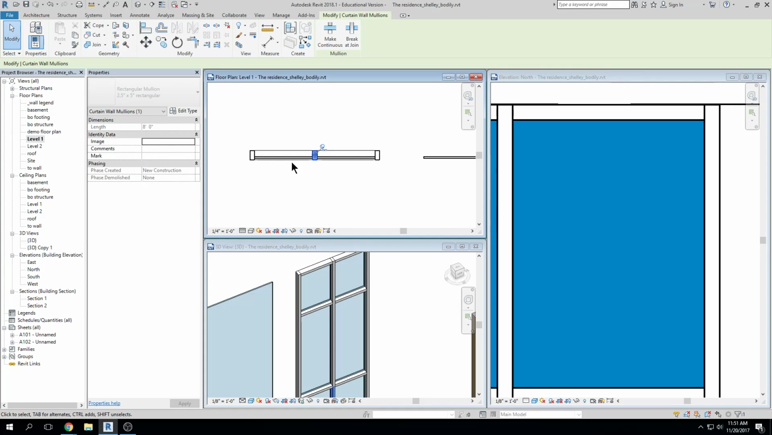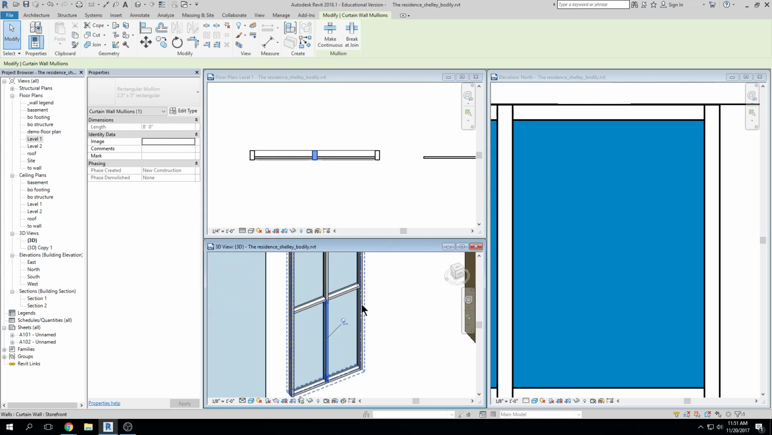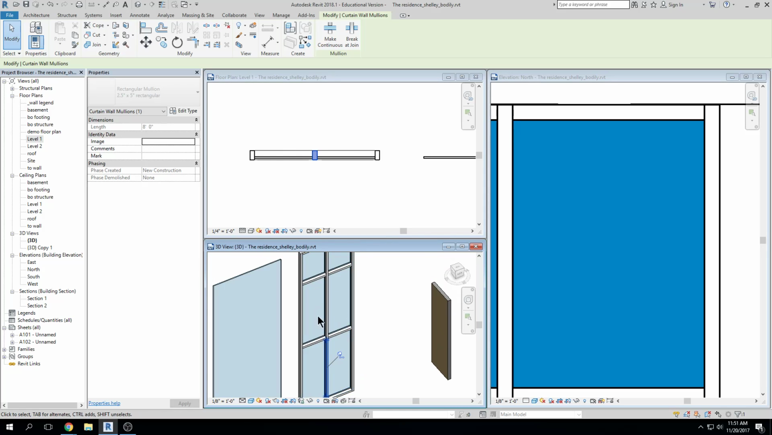But the most awesome part about this is that I've only grabbed that bottom piece, right? When you're in plan view, you assume that if I select something, it selects that entire piece. It's not the case, right? So I have to be very aware that when I'm selecting things with a storefront system, I may only be selecting a piece of it that I then change, right?